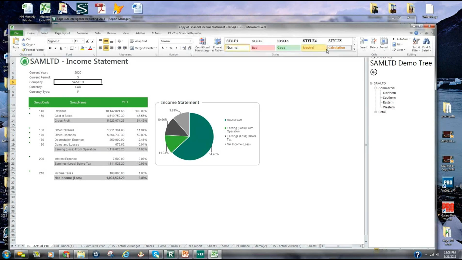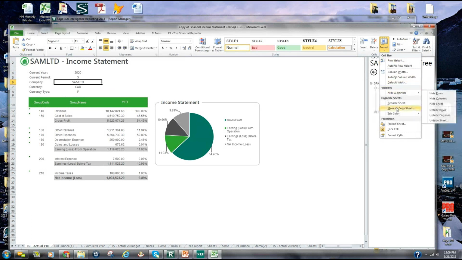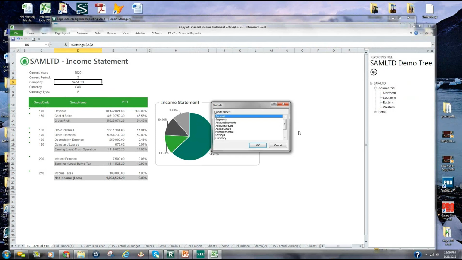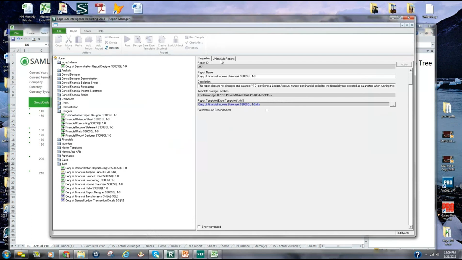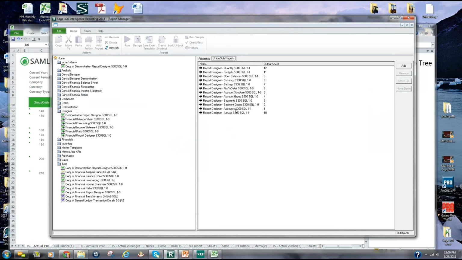Another thing I wanted to show you, which to me is very interesting, is if I go to the Format section, Format Cells on my Home ribbon, and go to Hide and Unhide. If I hit Unhide Sheet, these are all the hidden sheets. These relate back to when I showed you at the beginning the union sub-reports. The template generates worksheets that are hidden for each of these.